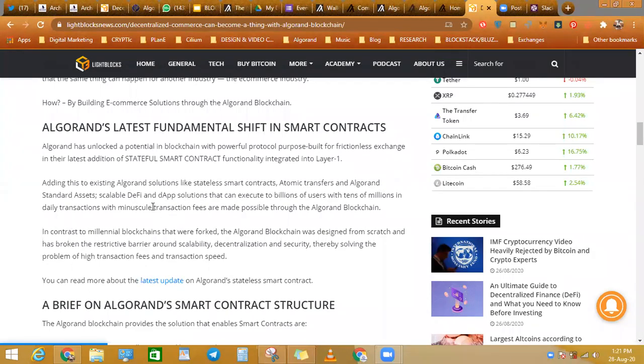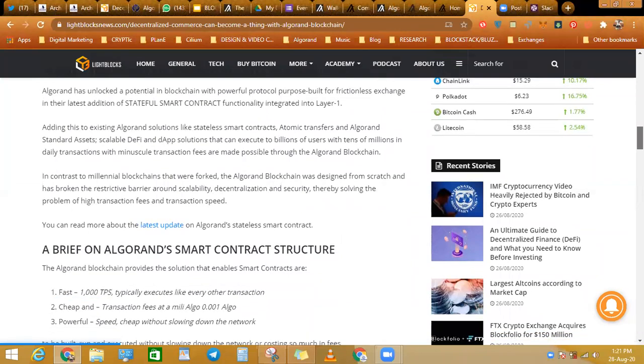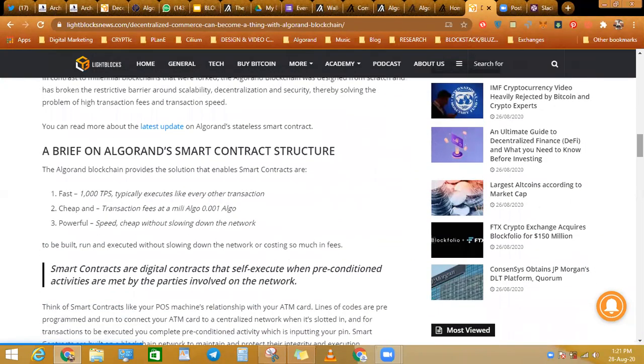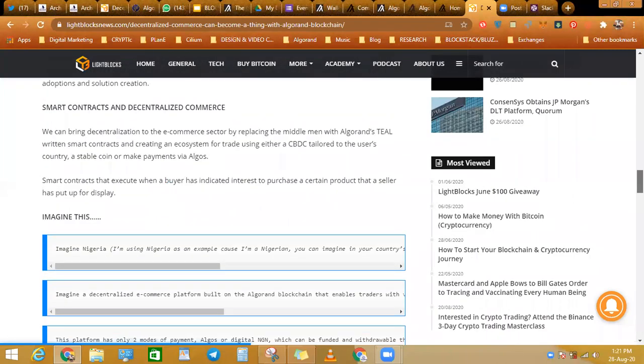The lowest transaction fees Algorand is, I think it's milli-algos, 0.001 algos. So this is just the latest addition to the latest developments in their tech. Now, this is where I want us to get to. Here, where I was talking about smart contracts and decentralized commerce.